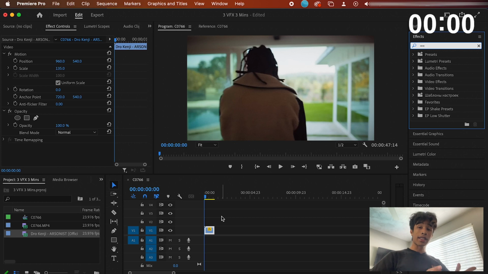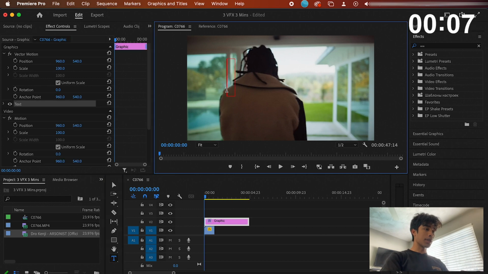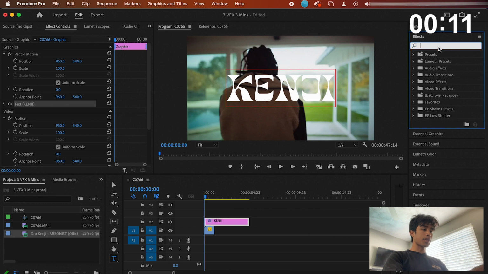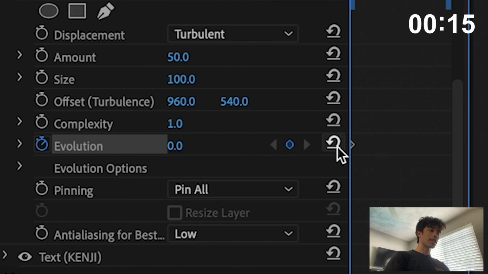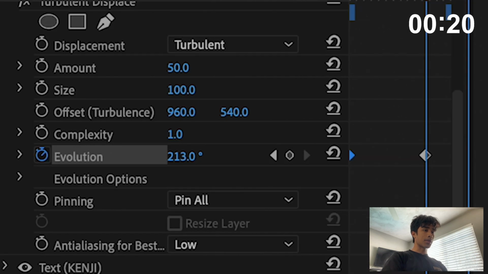All right guys, so now that we're inside of Premiere Pro, we're going to dive right into the first effect, which is going to be a stop motion animation text effect. Let's go. Grab my text tool and I'm just going to write out the title of the music video, come to my effects and presets, and I'm going to search for turbulent displace and drag it onto our text. Hit a keyframe on the evolution at the very beginning, and then I'm going to go to the very end and I'm just going to crank up the evolution to about like 100.